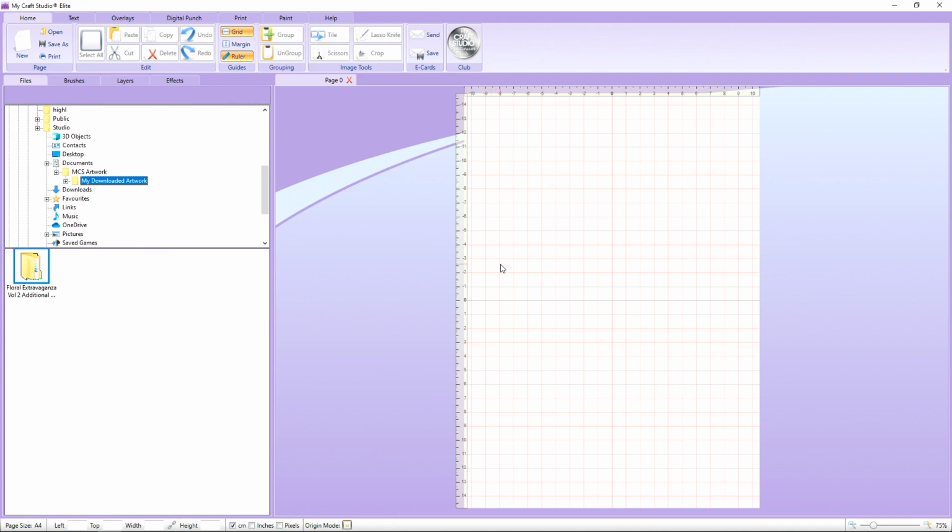Now when you go into the graphics program, this is in centimeters, and you can work in inches if you choose to.